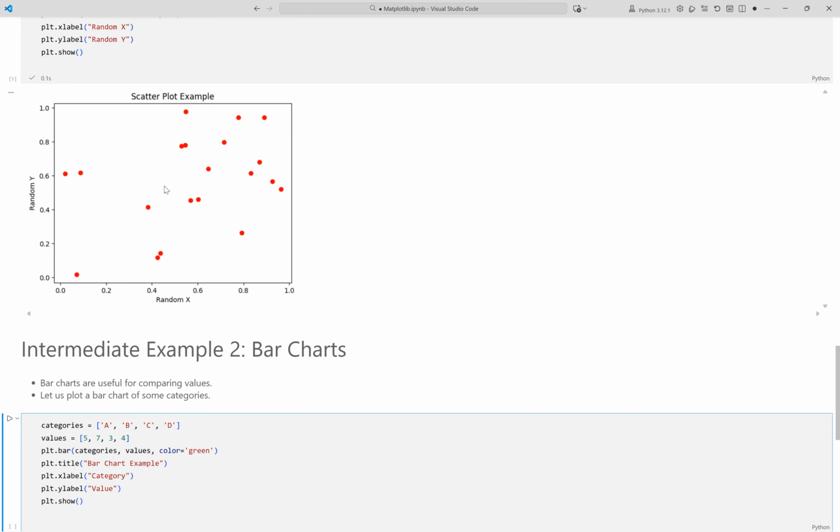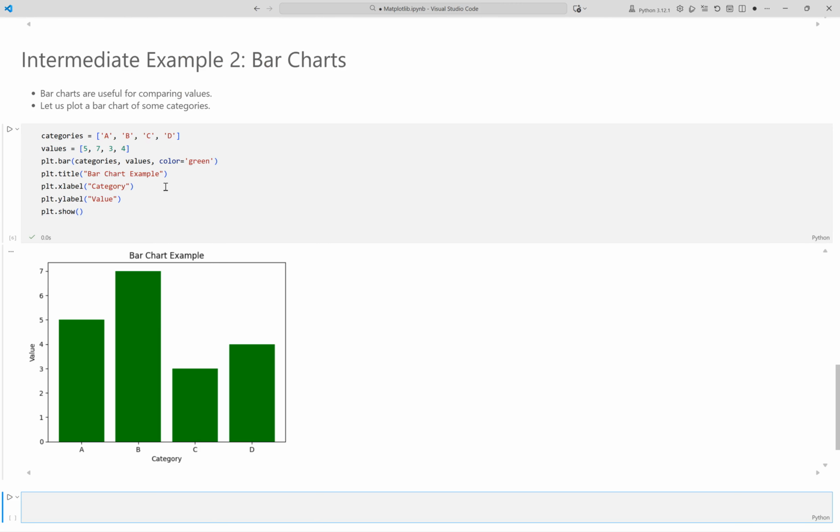Running the cell now. This bar chart visually compares the values across four categories, with B having the highest value and C the lowest. Notice how the height of each green bar directly represents its value, making it easy to see differences at a glance. This reinforces the lesson's point that bar charts are effective for comparing categorical data.